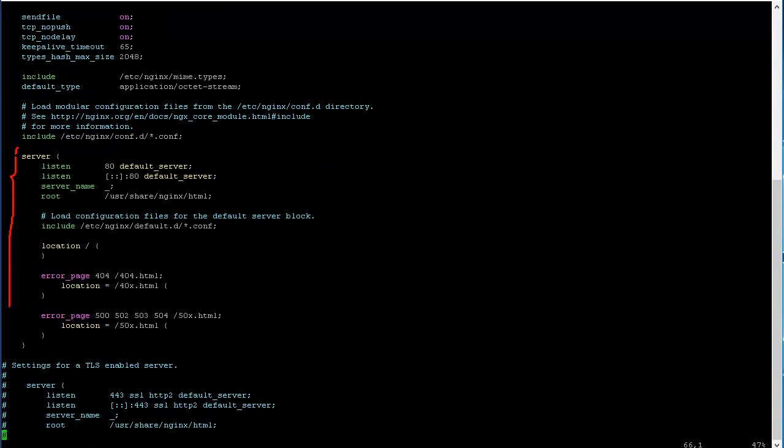Now there's this server block. This is where you actually define configuration for a website. This block is the configuration for the default server. As you can see here, it listens on port 80, and this is a default server. The next statement is another listen statement that instructs Nginx to listen on the IPv6 interface on port 80, and that's also a default server. The server_name directive is set to underscore.